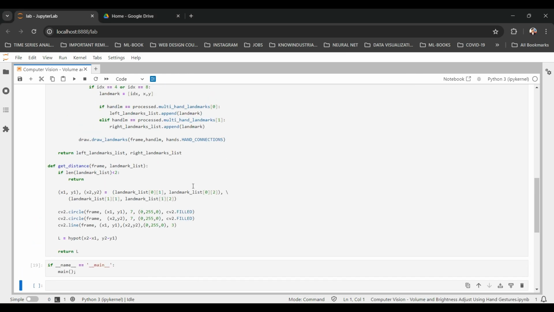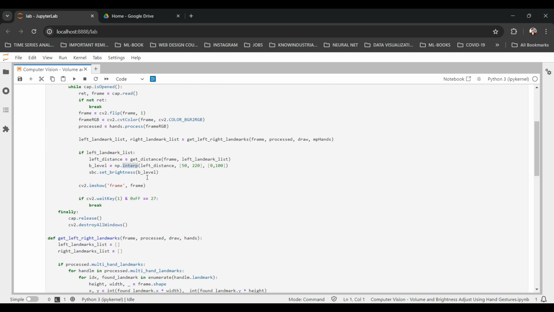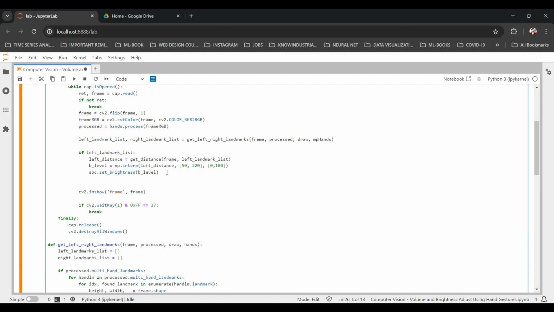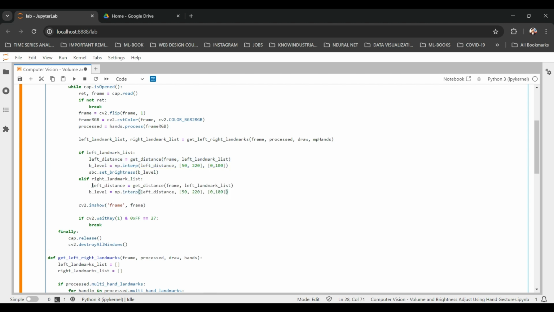All right, now we will do the same for the right hand. So we will say elif we have something in the right landmark list, we will do the same. Right distance is equal to, pass in the right landmark list, and instead of brightness level, what do we need? We need the volume level, isn't it? So that's what we need.